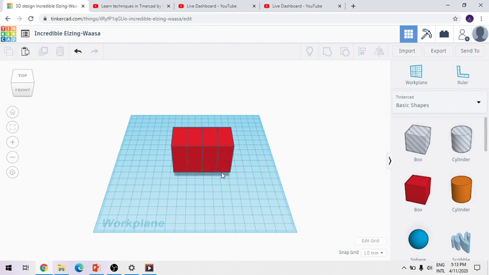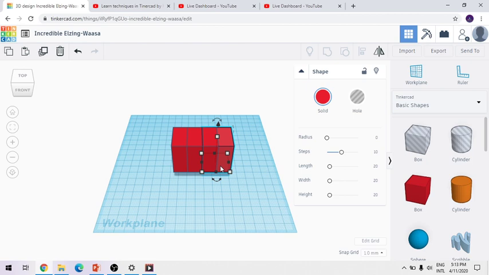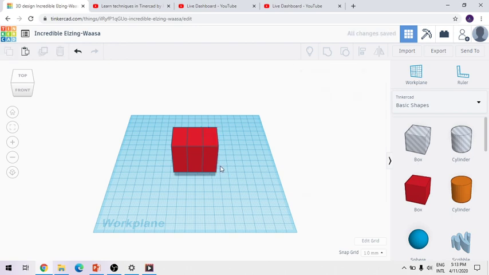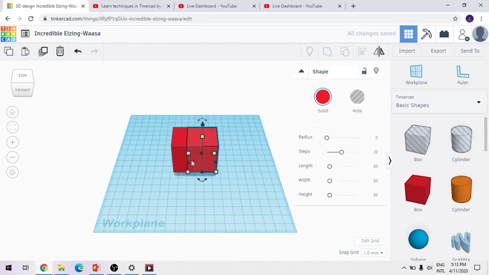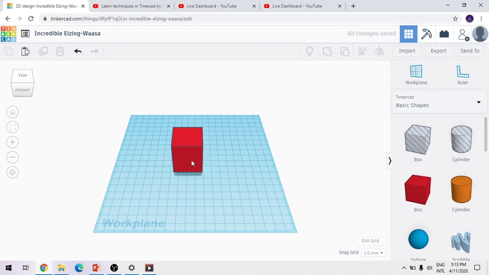Now if I want to delete the object, I will simply click backspace, so that will delete the object. Okay, if I want to delete, I will simply press backspace. Now let's take some other shape. So I will take a cylinder here.